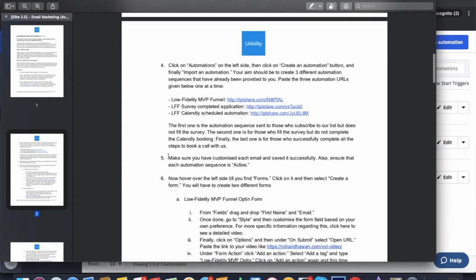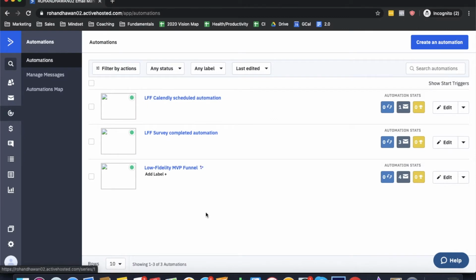So number 5, make sure that you have customized each email and saved it successfully. Also ensure that each automation sequence is actually active, just like this, okay?